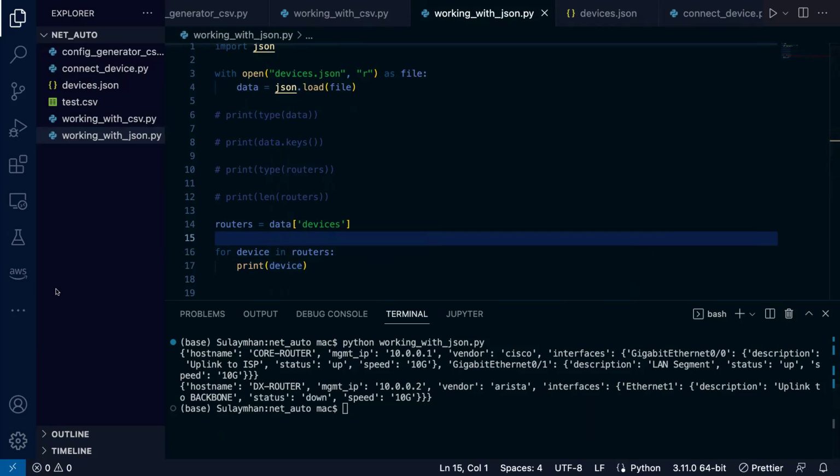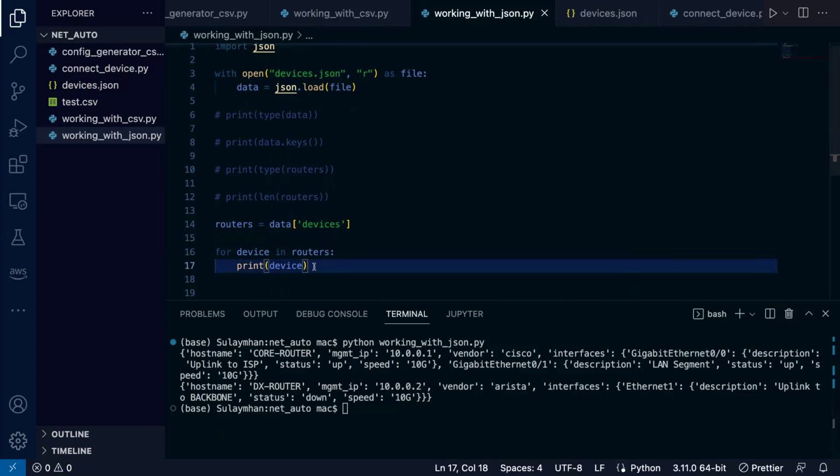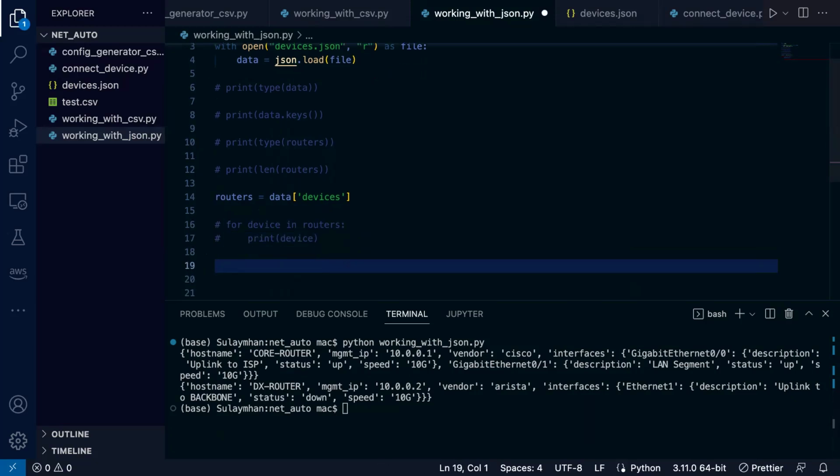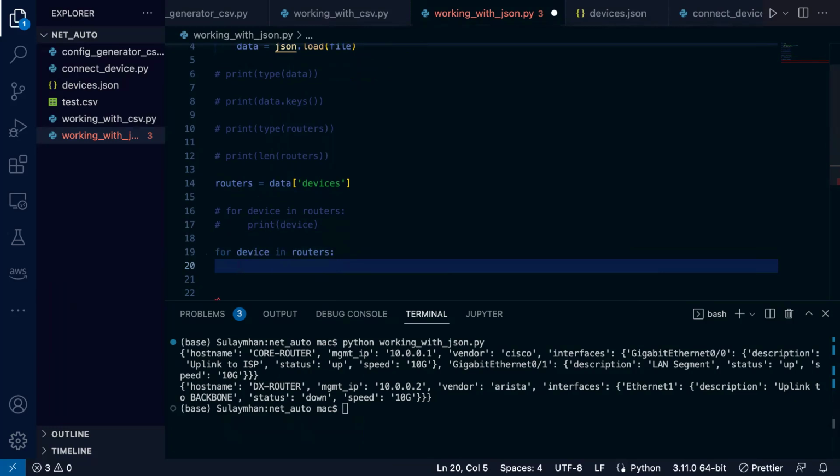Another interesting thing we can do is to see, for each of the devices, the key. For example, maybe router one has some other nested value, some other parameter inside it, right? So now let's try to unlock it and explore it further. We can say, for device in routers, let's print.